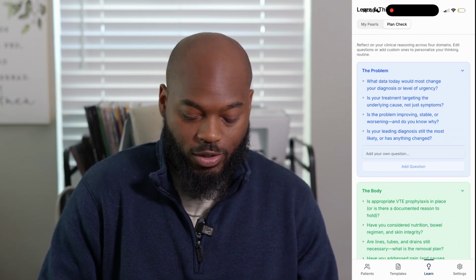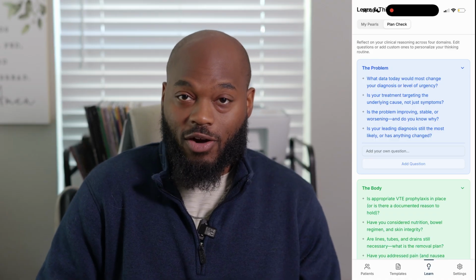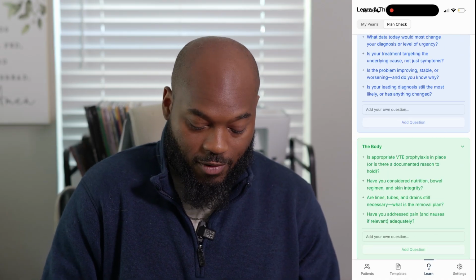So the problem, like, are we addressing the problem? Is the problem urgency? Has the urgency changed? Is it getting worse, right? And then you can customize these as well. You can delete these. These are ones that are already in there, but then you can add your own, and you can delete the ones that are already there, right?